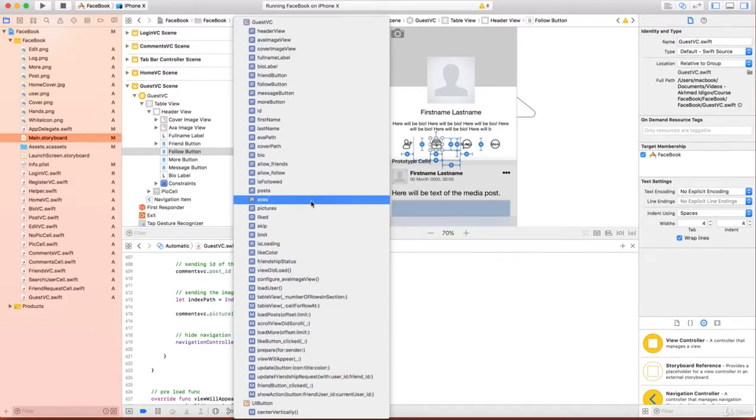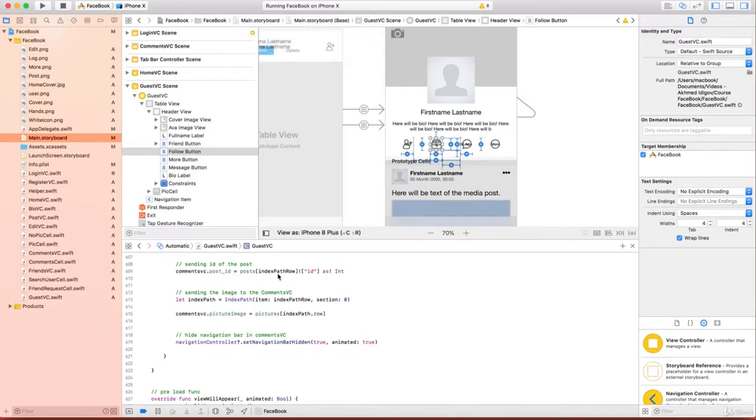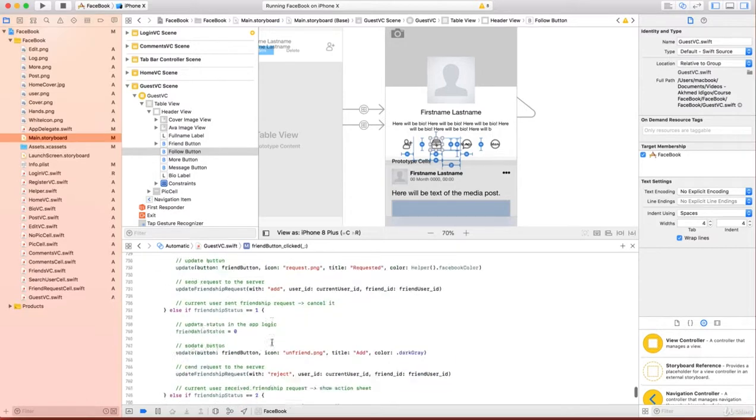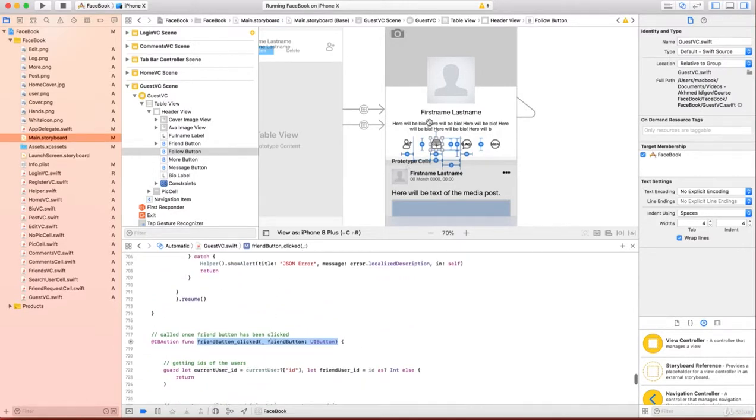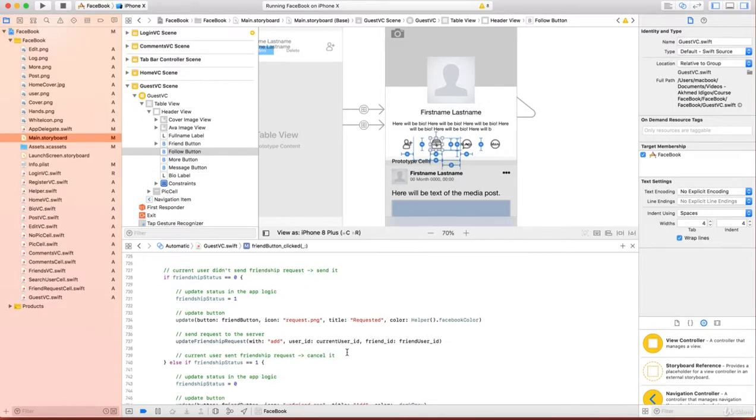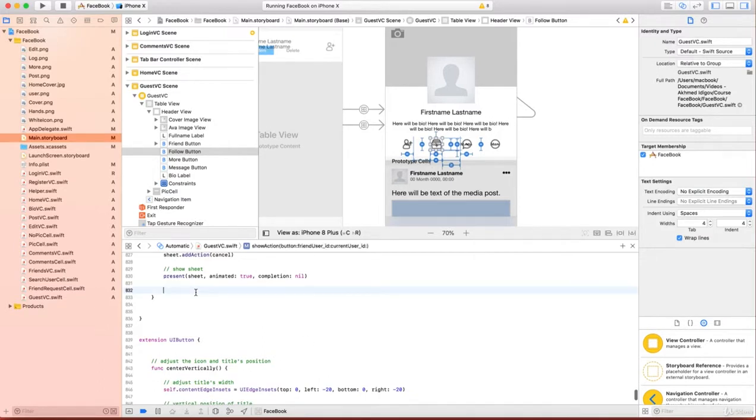friend button clicked, right after this function, or even before this function, up to you guys. Or if you want to follow the chronology, you can insert it actually after the friend button is clicked. Okay, I will go down. Then we'll have a show. This function is the show action sheet.